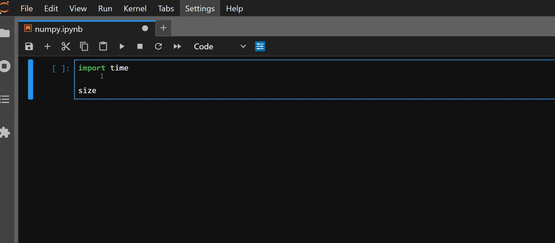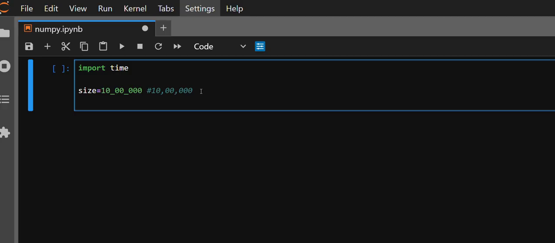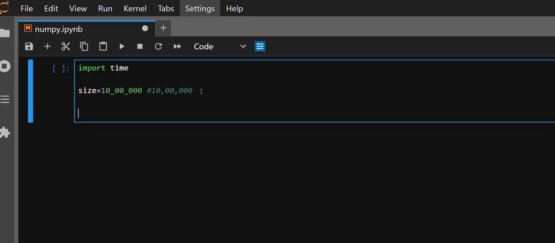And I'll declare a variable called size, and let the size be some value, like we'll take 10 lakh. This underscore is nothing but representing a comma, like we write 10,000. Writing a comma is an error in Python, but to differentiate we can use underscore. Fine. So this is the size I'm taking, and now let us see the list.